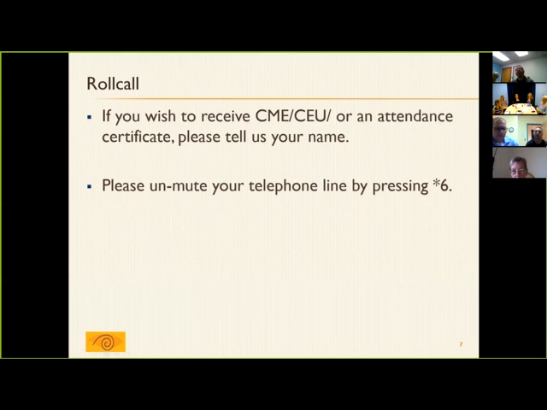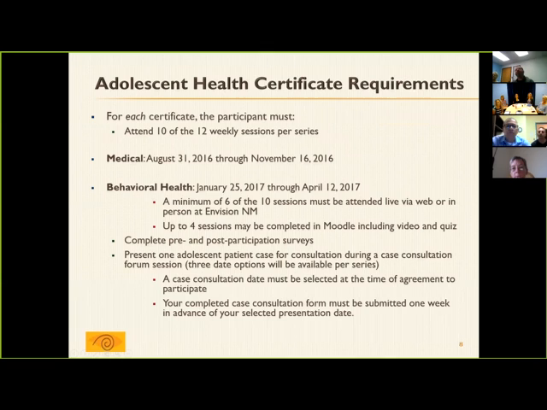So Kevin, if you could roll the slide, thanks. So we're going to just go over a little bit about the adolescent health certificate requirements since this is the first session of the series.